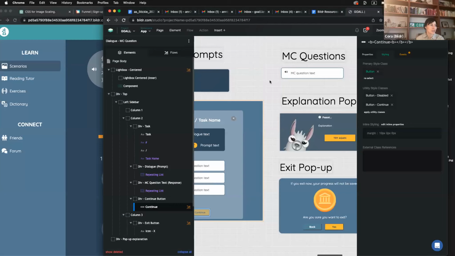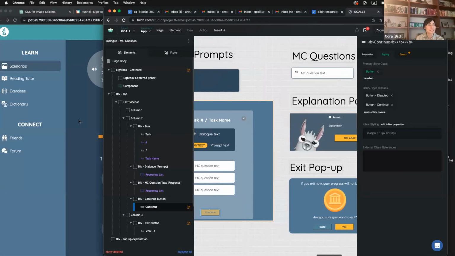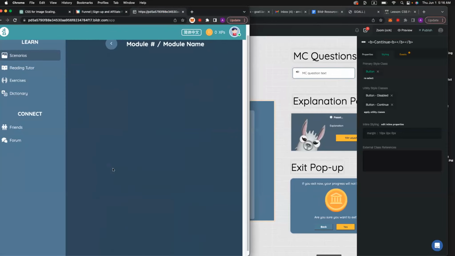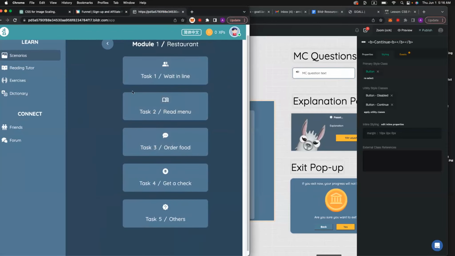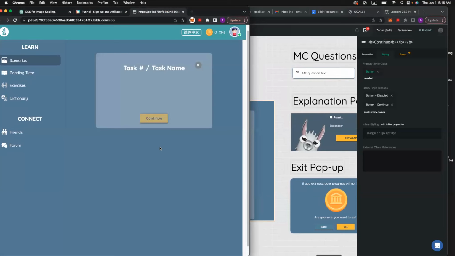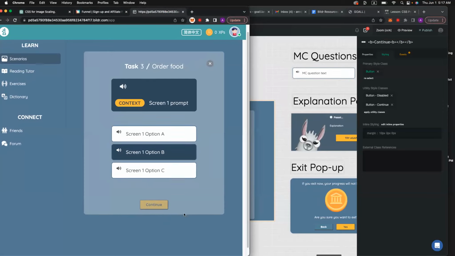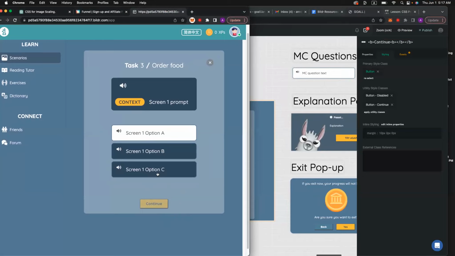Hello. All right, Anne needs help connecting incorrect multiple choice answers to trigger an explanation pop-up. Right. So currently, let me just show you what I have. It's a language learning app. They go into a module and select a task. And within there, there's a multiple choice question. And I need to fix this to enable it once I select an answer. And here, the correct answer would be C, and the rest is incorrect.